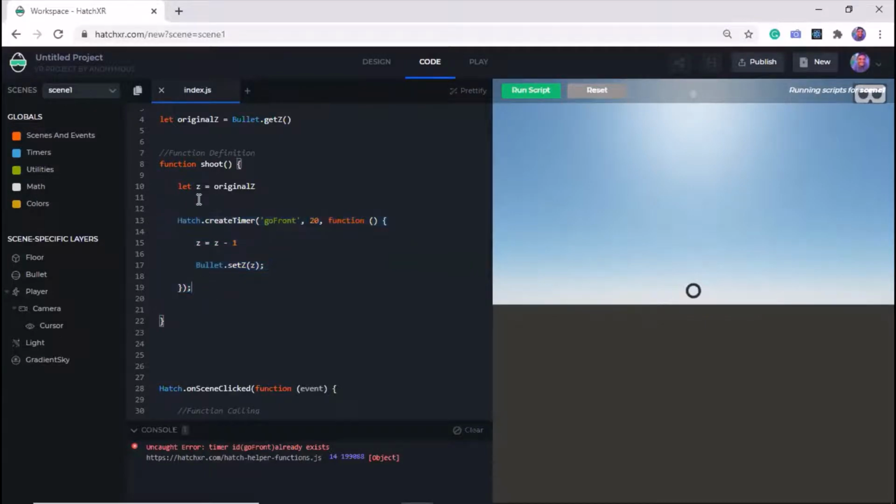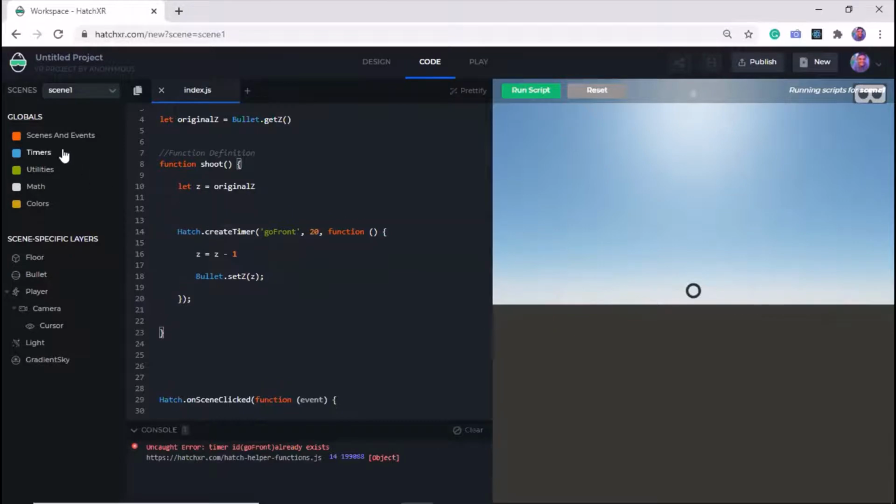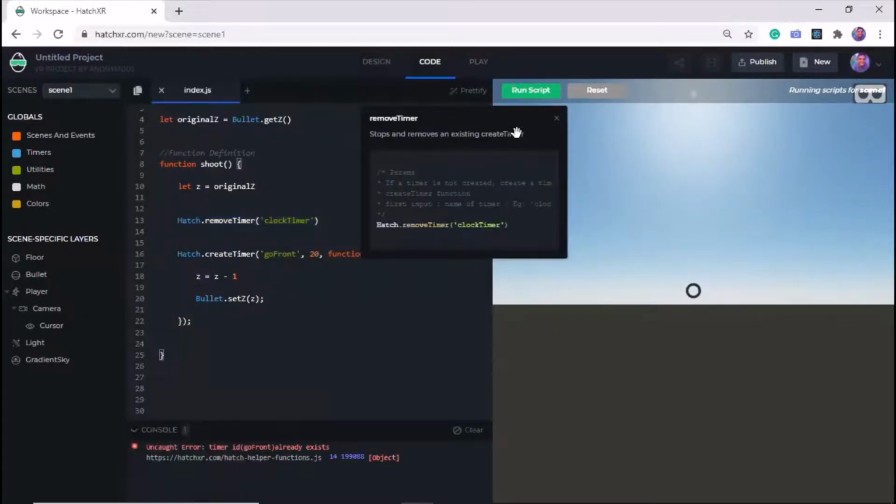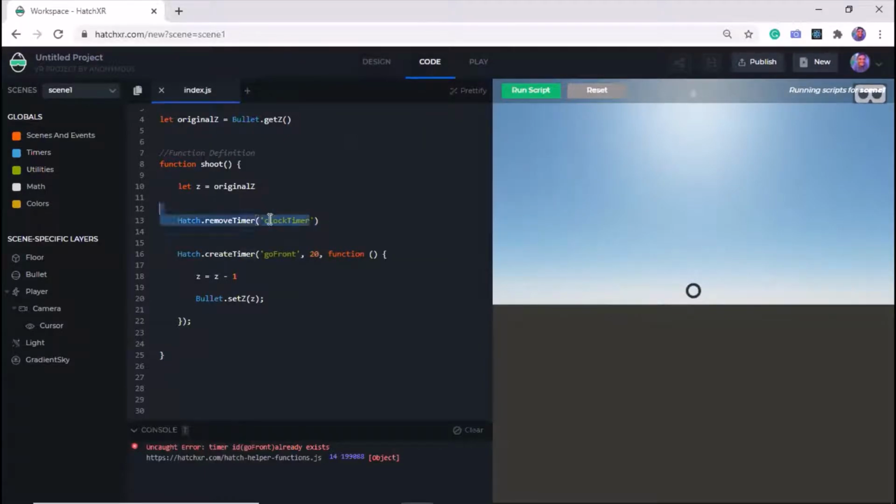Now how do we deactivate a timer? We go to timers and there is a special function here called remove timer, within which we have to put some text. Do you remember again? This is the input of a function that we have decided. Now what should be the input? The same name that we created for the initial timer, go front. Let's put go front here.